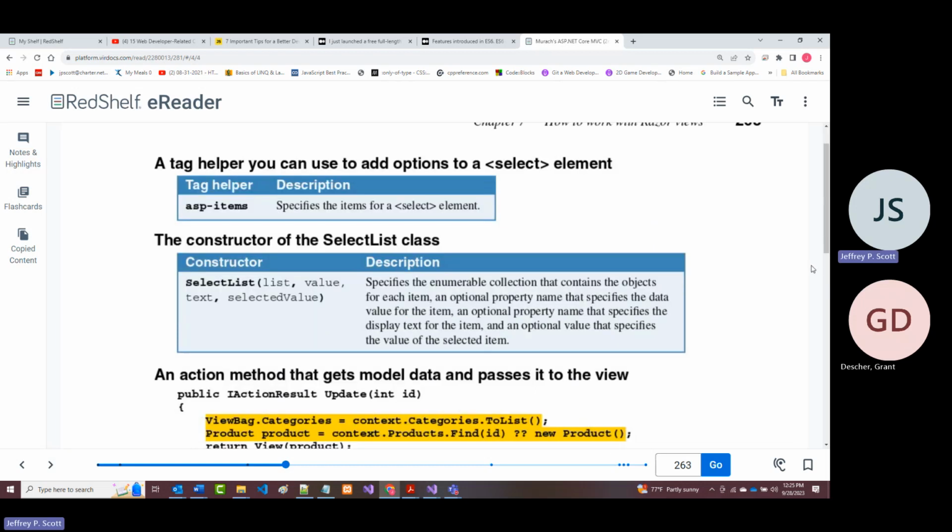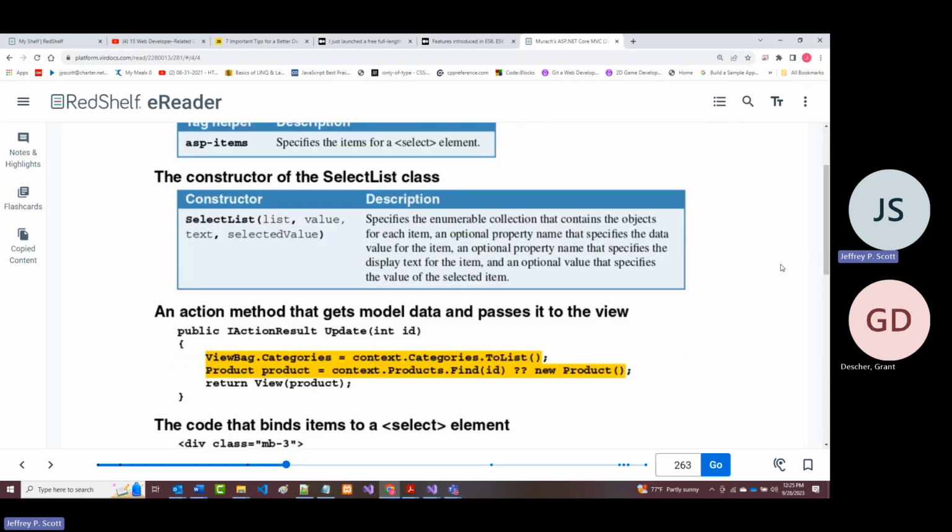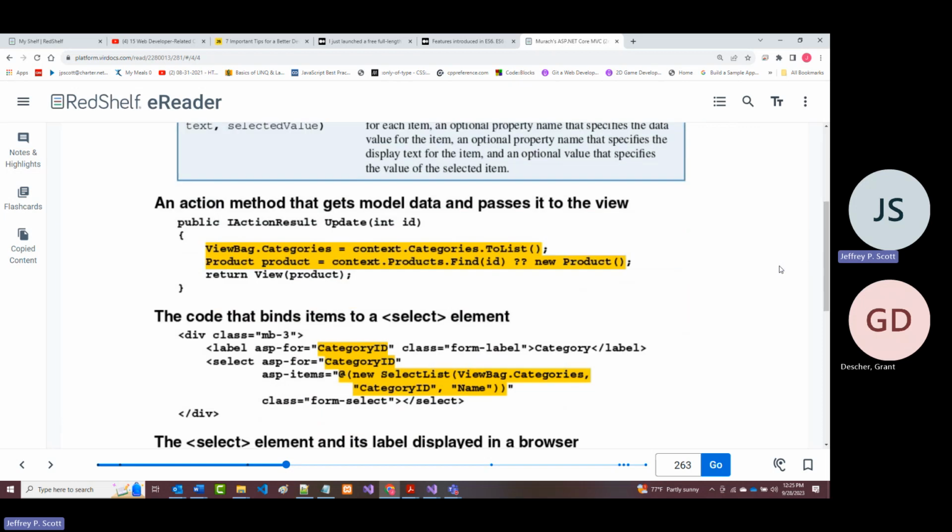Again, looking at this, we have done some of this, but again, the book is doing its best here to actually go in and explain stuff that previously, all right, we just did, and we never had much of an explanation. So again, they are creating a select list here. So a new select list that's going to grab every category that we have, all right? It's going to be based off of the ID, but what we're going to see is the name.